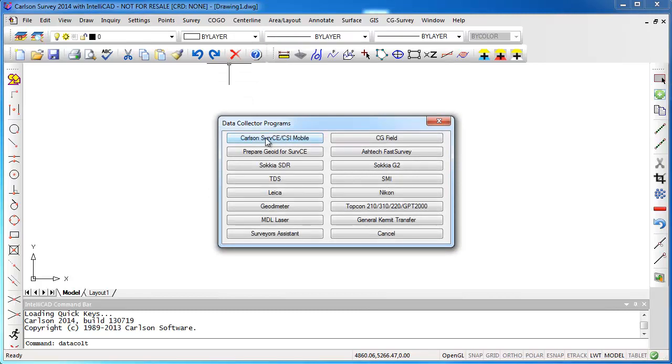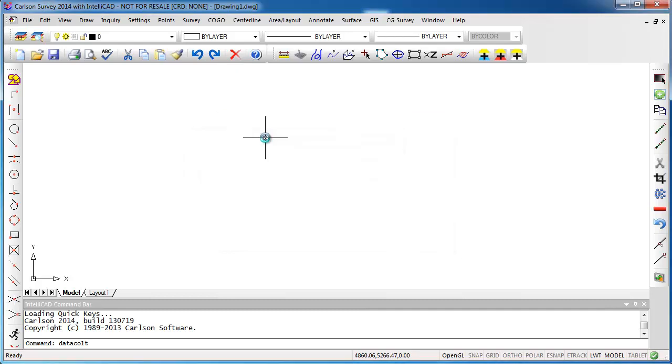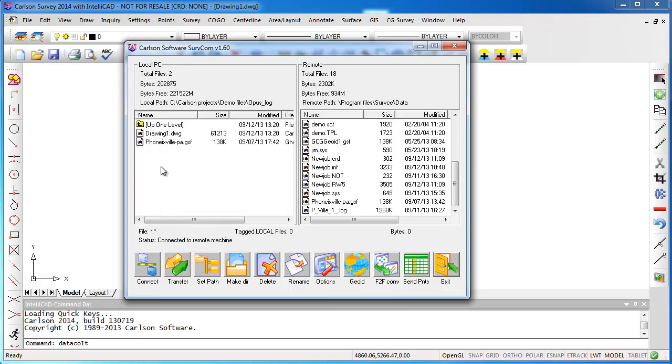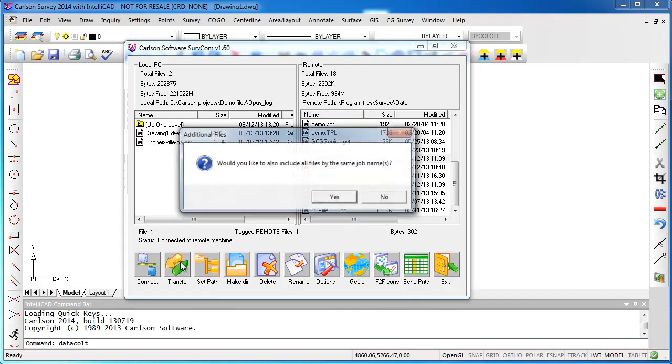And we're going to select Carlson SurvCE CSI Mobile. And I'm already connected with this data collector. And if I scroll down, this is the PC side, the remote, and the local PC over here. We're going to go to Demo Files and pick OPUS Log. And I'm going to pick New Job and just do Transfer. Would you like to also include all files by the same job name? We're going to say yes.